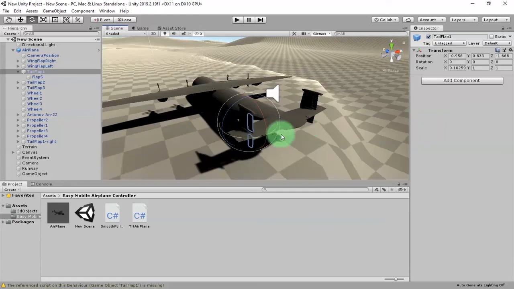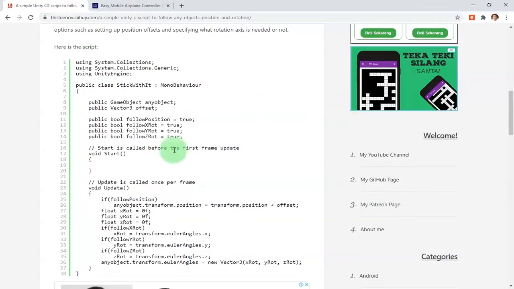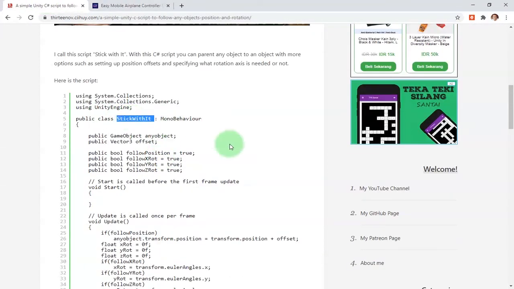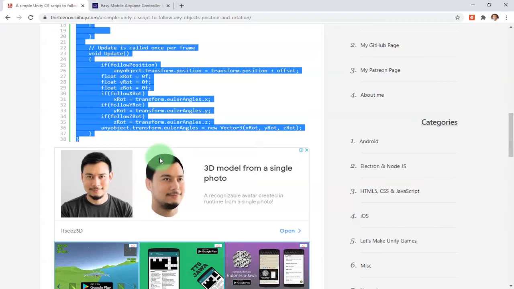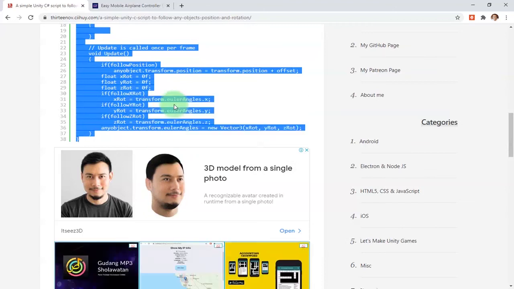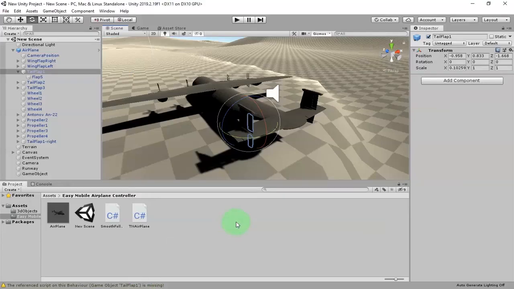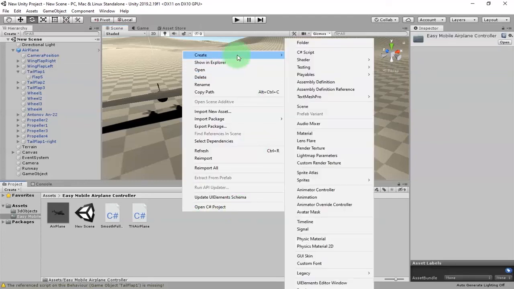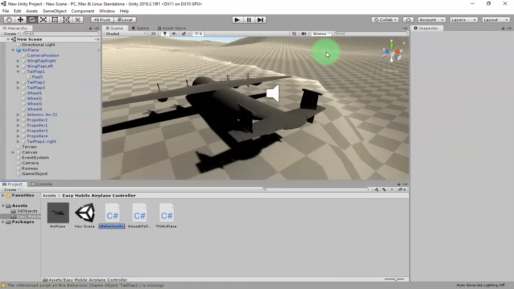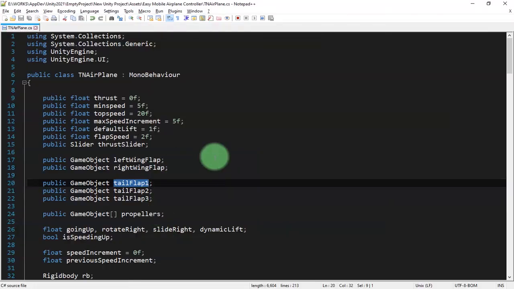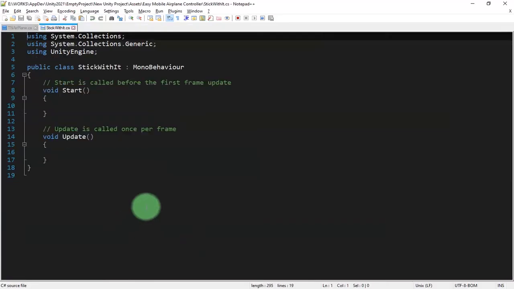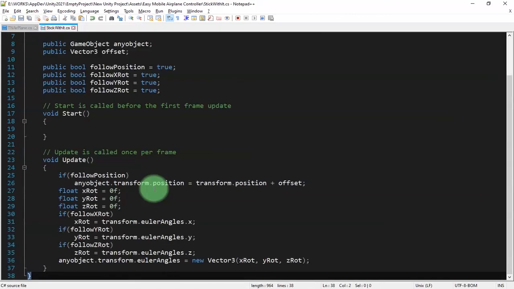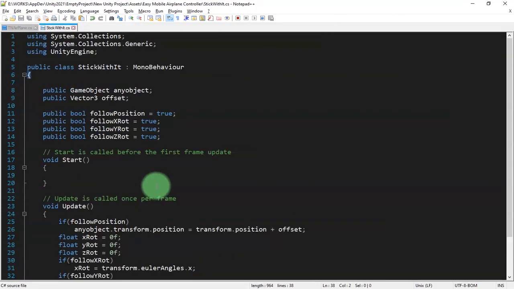The solution is to use a script that I have made earlier. Here is a script. I call it StickWithIt. Let's copy the script, and here inside this Unity editor we make a new script with that name. StickWithIt. Double click the script, select all and paste what we copied earlier.